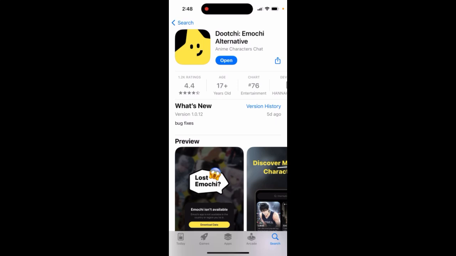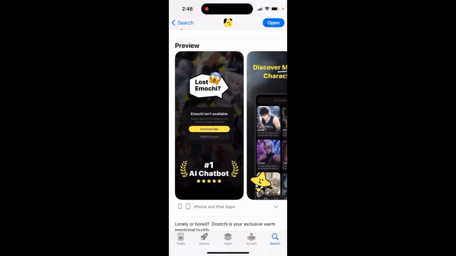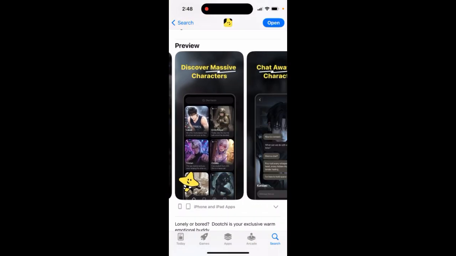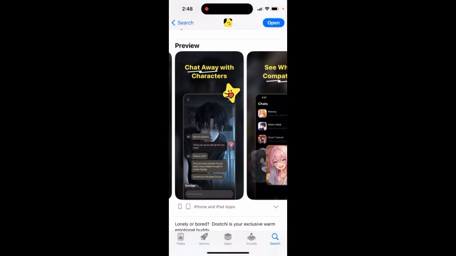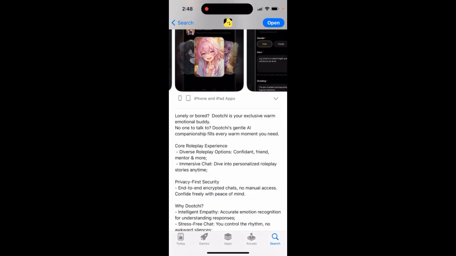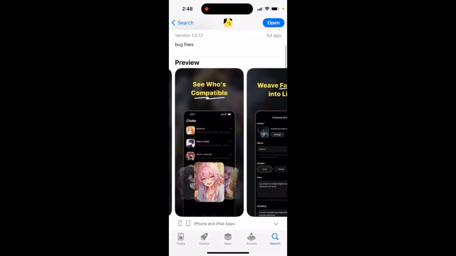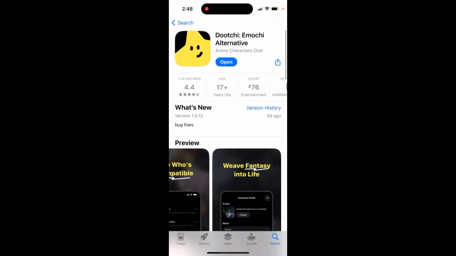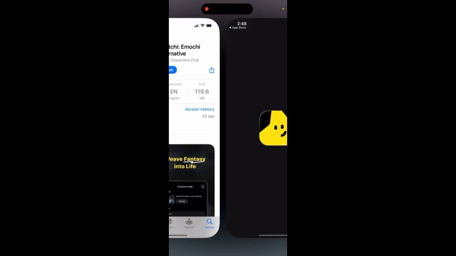Here is Dootchi AI app, a new popular app, an emoji alternative. Also, some people see it as a Chai AI alternative because Chai AI now has problems. They want to charge you more. So this is one of these new AI apps which you can try out. Kind of very minimalistic, but it does the job.